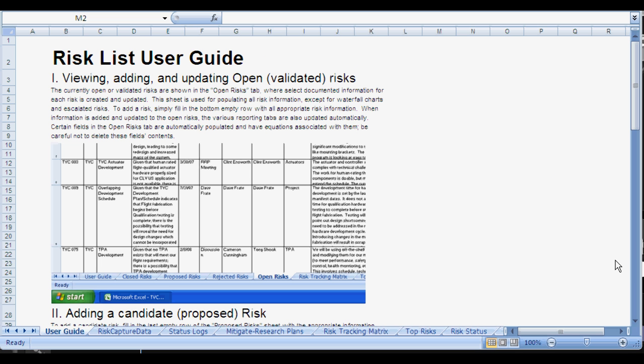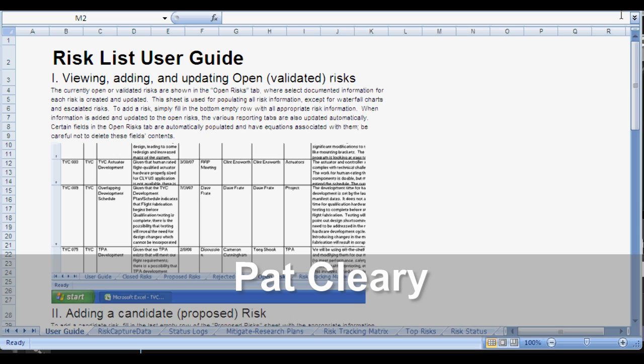And finally, to provide further guidance, I've added a user guide on here, and this just gives some of the details of the features that are in the risk list file, and then how to use them. You can refer to this if you need to remember how to do anything, or obviously if you need to learn how to. And that is the risk list file, and that's your overview.